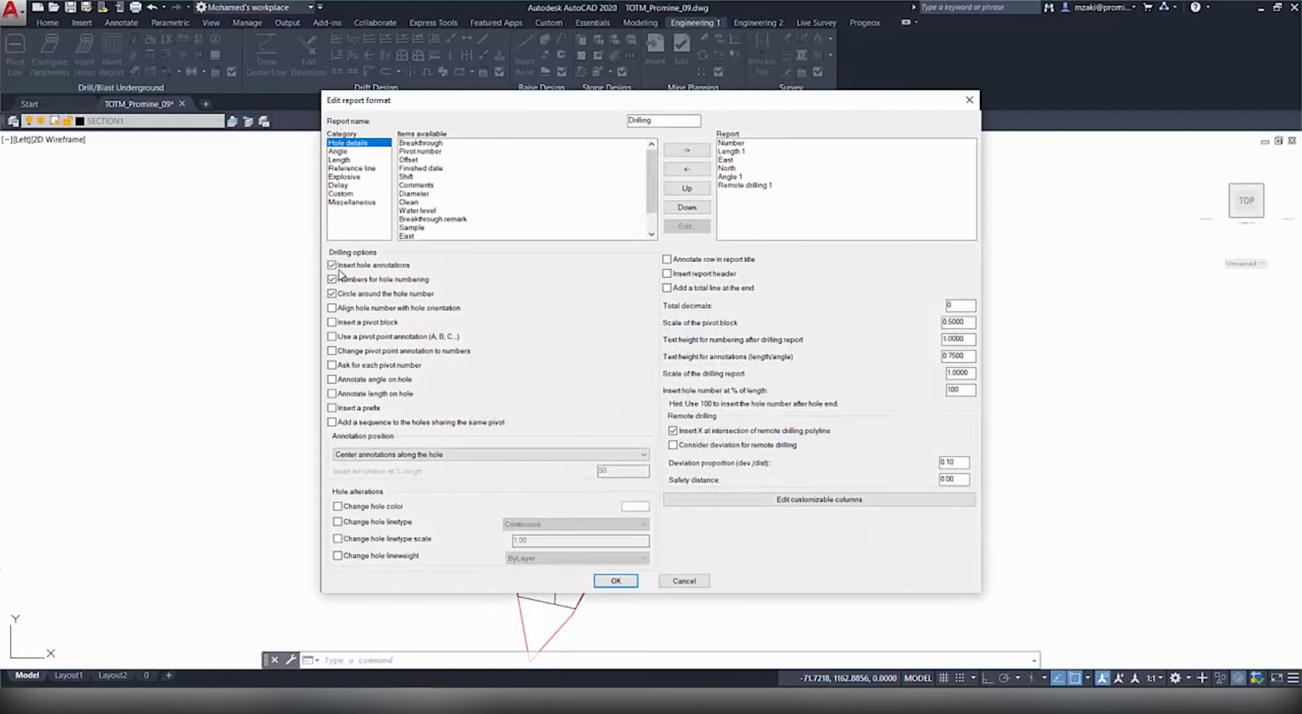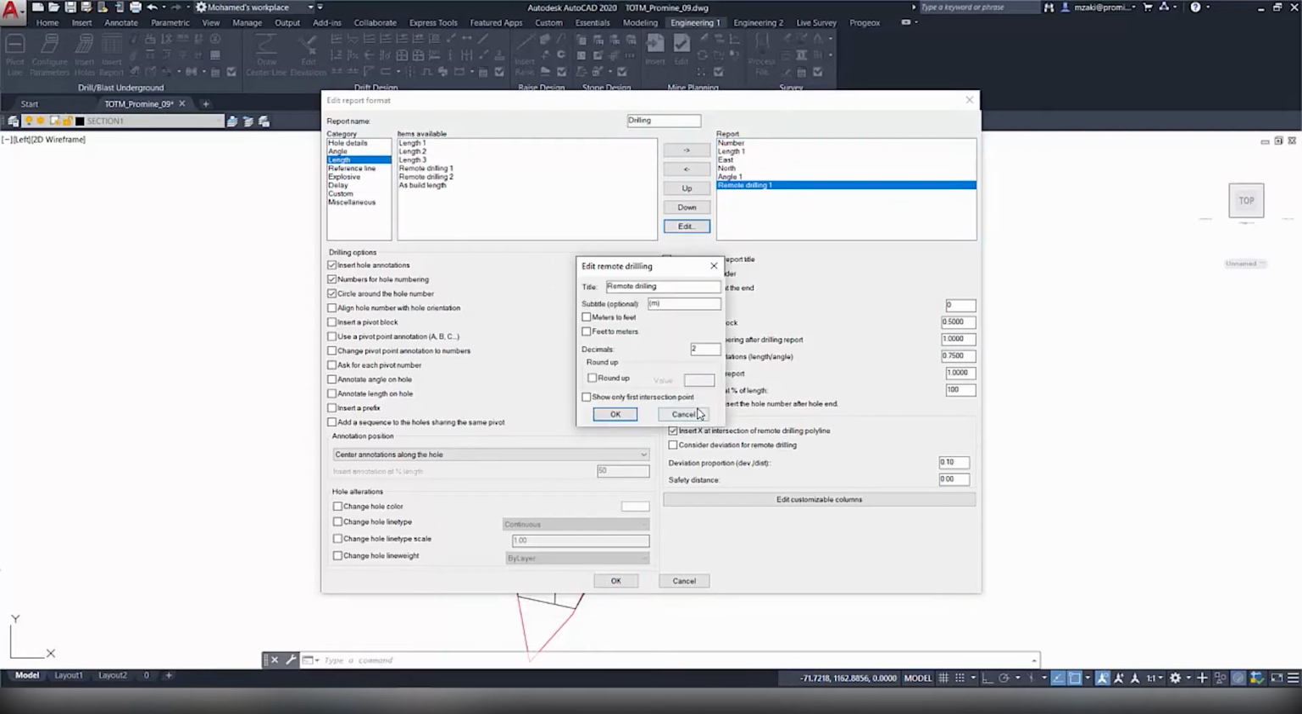Now in here, you have a lot of options as you can see, but first and foremost, select the items that you want to be included in the drilling report. Here I have some very basic stuff: number, length, east, north, coordinates, angle, and remote drilling. So you also have the option to insert a reference line or many other options as you can see here. So feel free to navigate through this list and play around with these values to see what you want in the report. And once you insert an item, you can also edit it using this command right here. And in here you have even more options to edit this item.